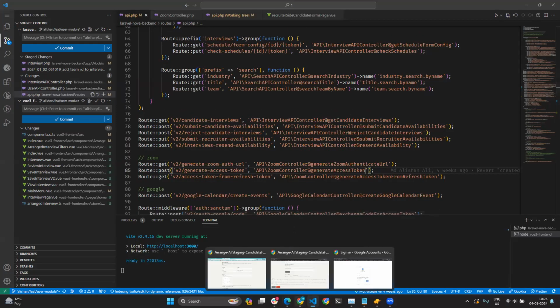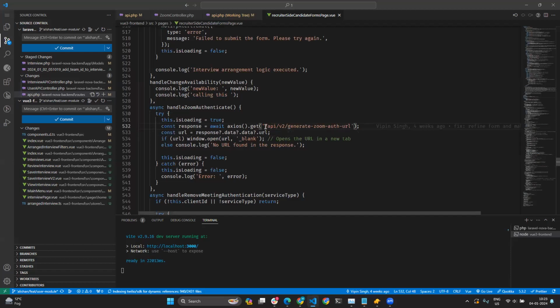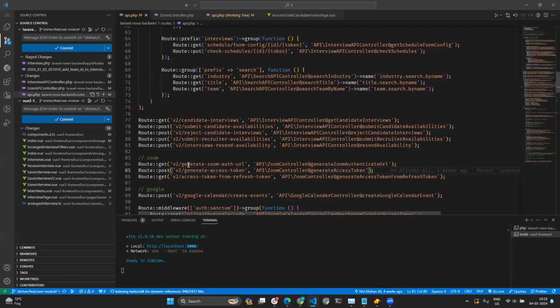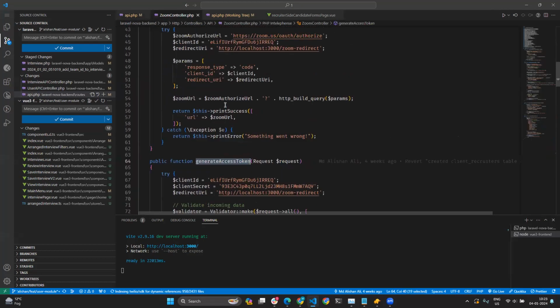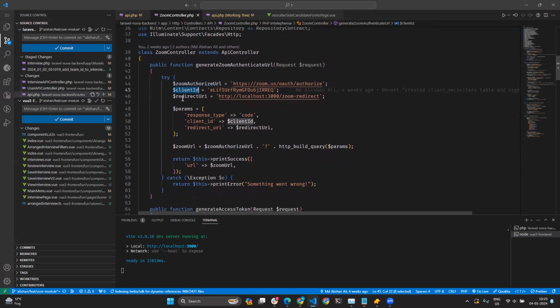Now let's see how we can do all this quickly. First, what is happening on the front end? If I show you, we are generating a Zoom auth URL. We are hitting this API, generate Zoom auth URL. So we are calling this function, generate Zoom authenticate URL, in the Zoom controller. Now we have a URL, the Zoom authorized URL. We have to use this URL and pass the client ID and the redirect URI. So I'm adding params. In the params, I'm passing response type code, the client ID, which you have to pass, and the redirect URI.